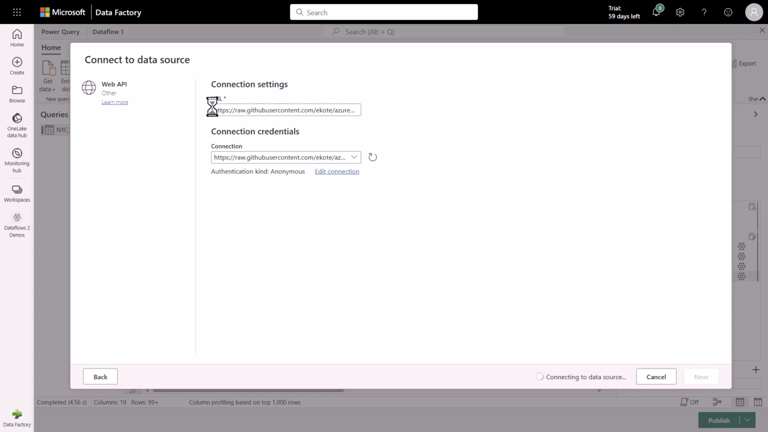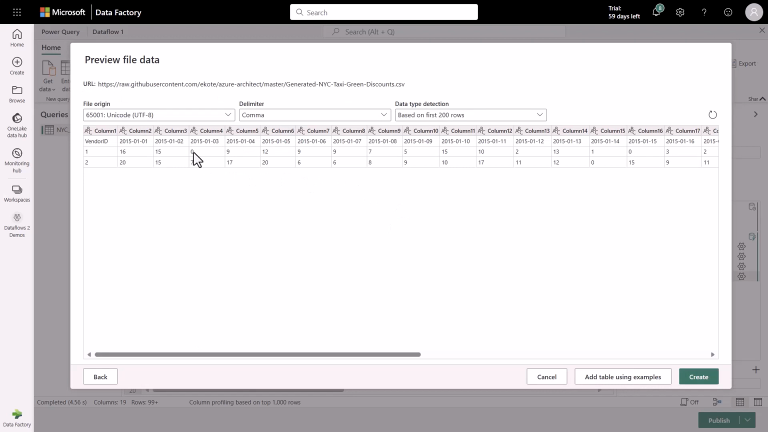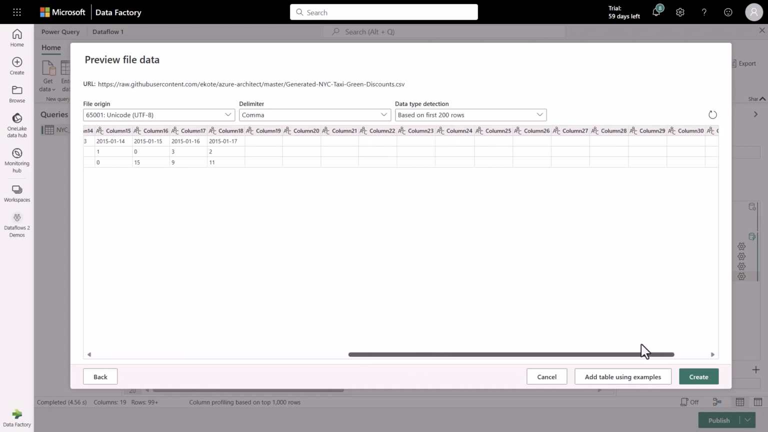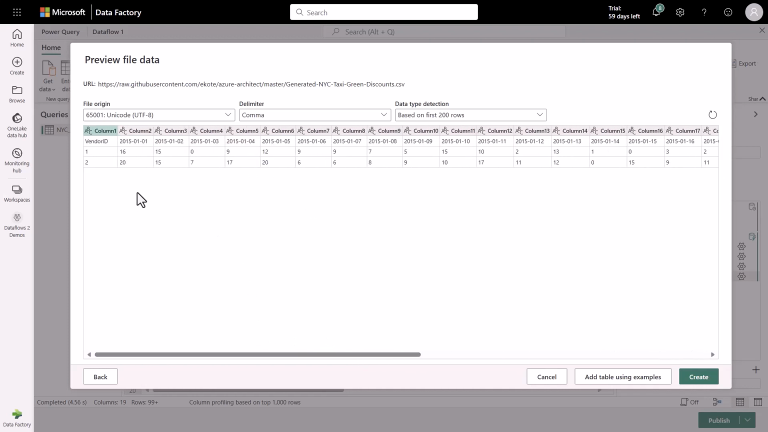Create a connection to that URL. I already have a connection set. It's giving me a preview of the data. Right now it's just a CSV, but it doesn't recognize the column headers yet.